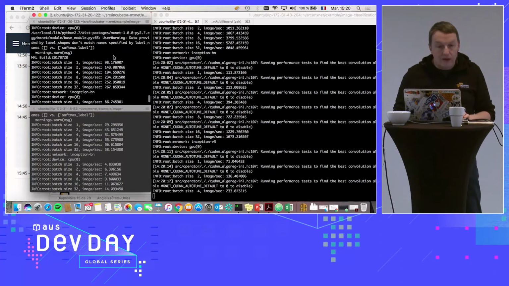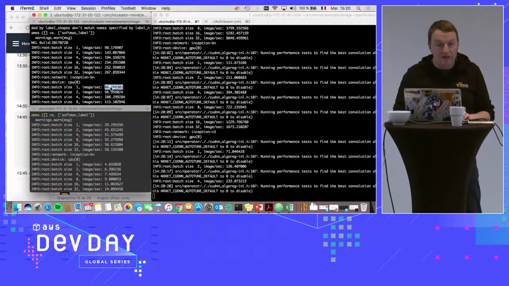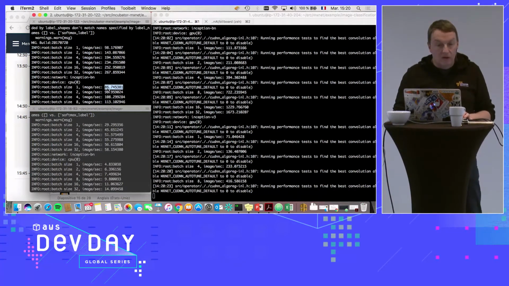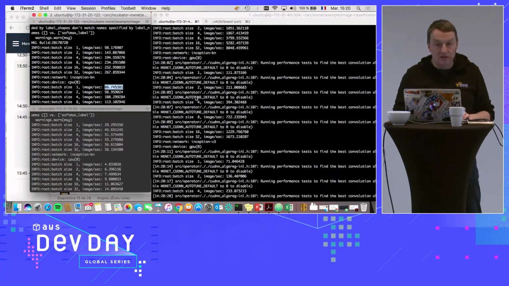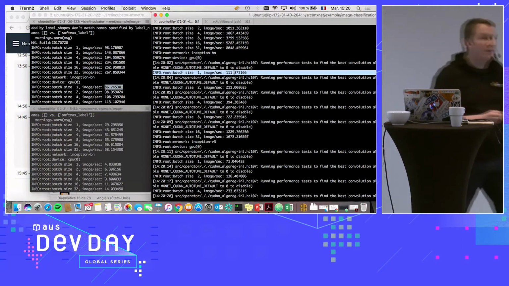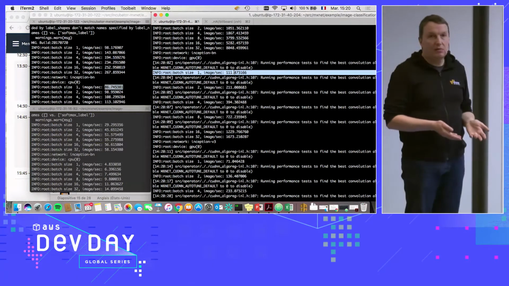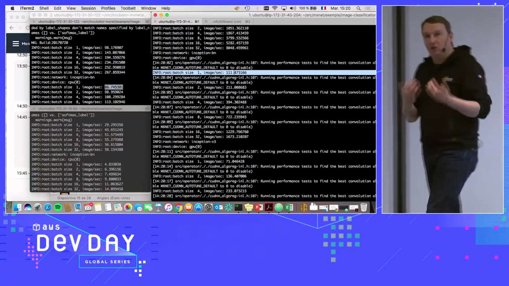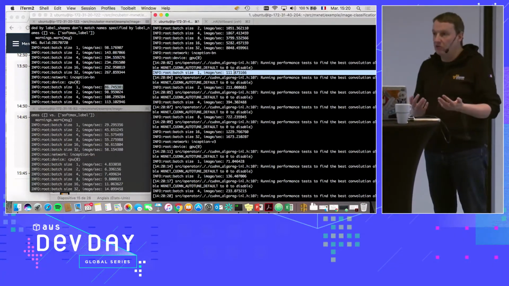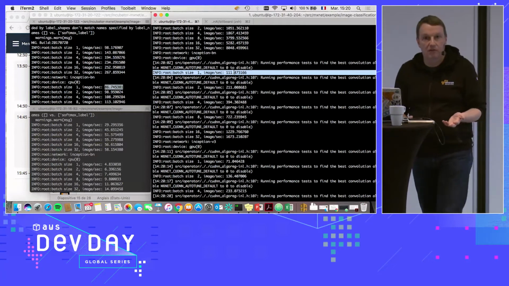Okay, so Inception on the C5 was 86 images per second if I do one image at a time. On a GPU, it's 111. So sure, it's higher, but it's only 50% better, right? Given the relative costs, I would say you should use C5, right?